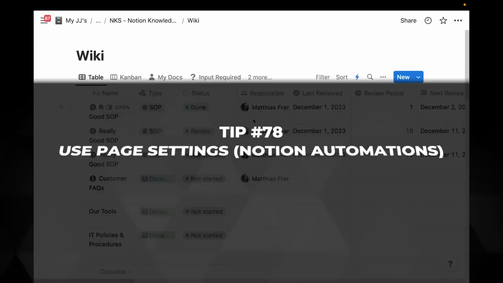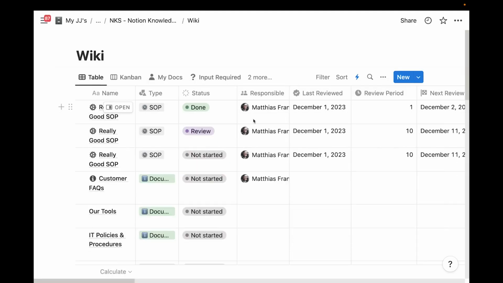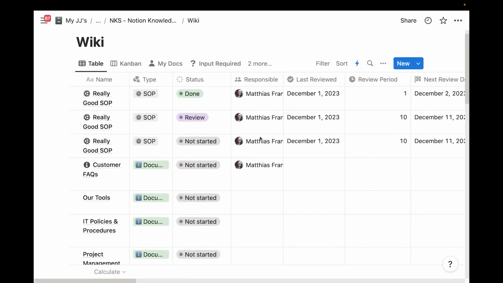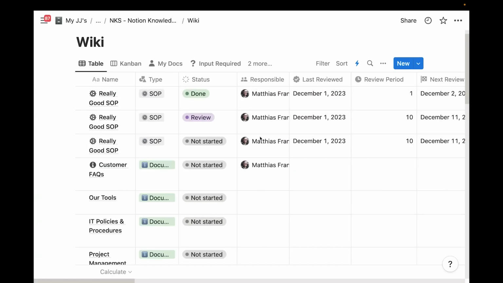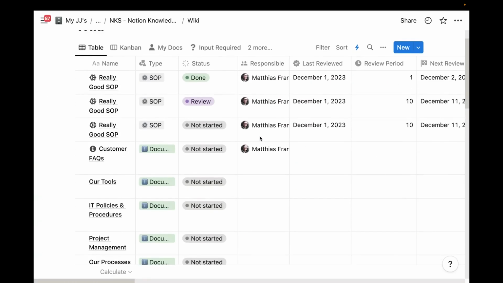Tip number 78, create page settings to guide people through the process of setting up the properties the right way. Now, let's, for example, look at this wiki database, which has a ton of properties. You want to make it as easy as possible for your team to fill out the right properties in the right situation, and page settings are a great way to do so. Let's take the customer FAQs as one example.